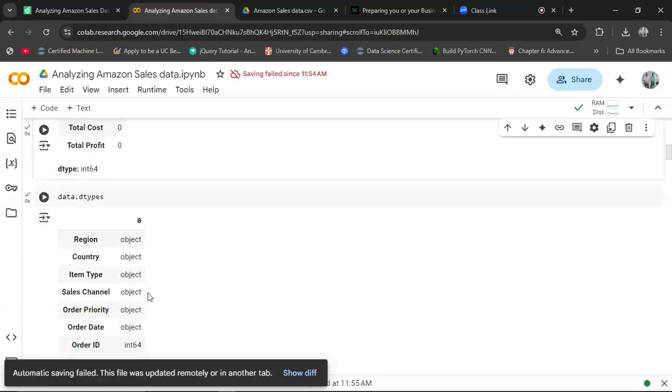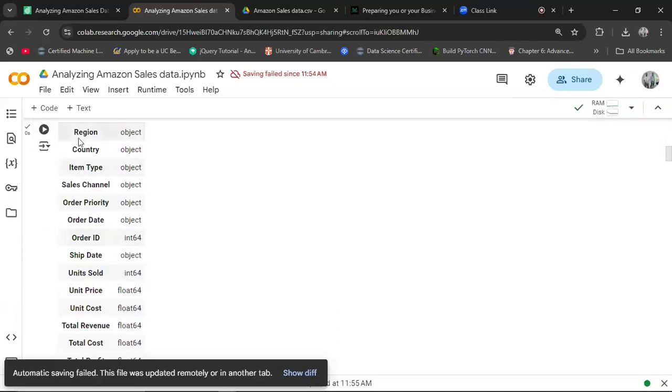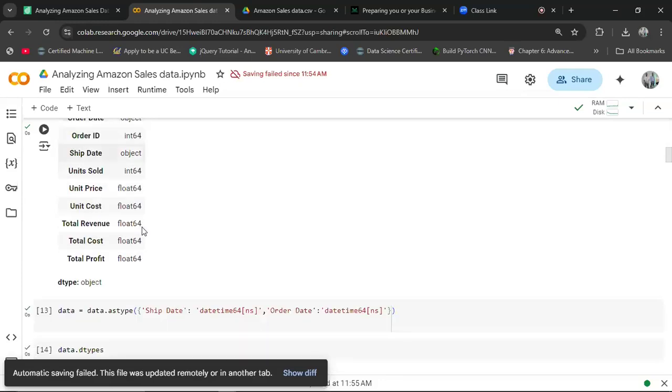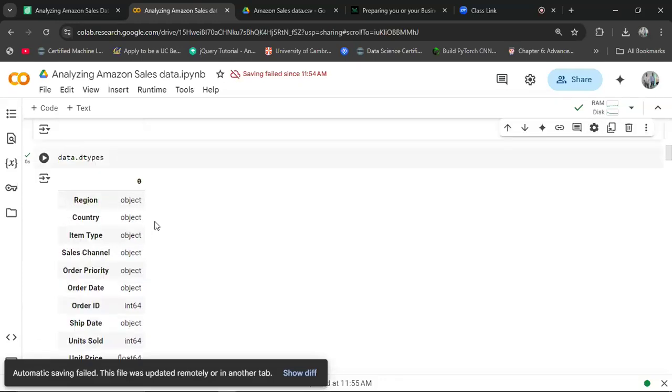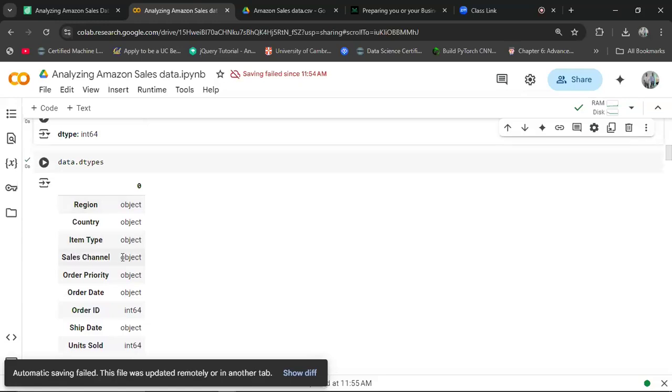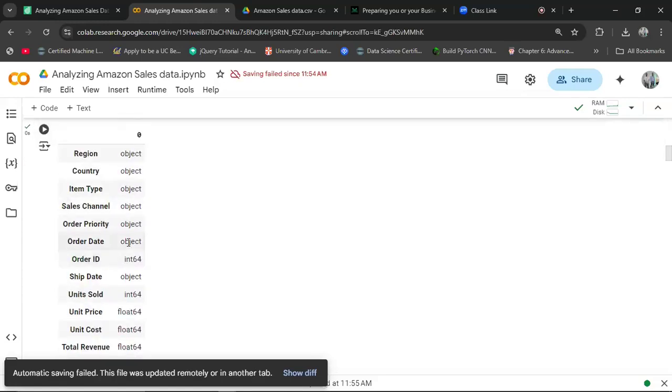So these are the different data types we have. For example, the region is an object, the country is an object, the order ID is an integer, the order date is an object. This clearly tells us that this data has an issue, because the order date should have been a datetime column, similar to the ship date. These two columns should have been datetime so that we can perform time series analysis later.